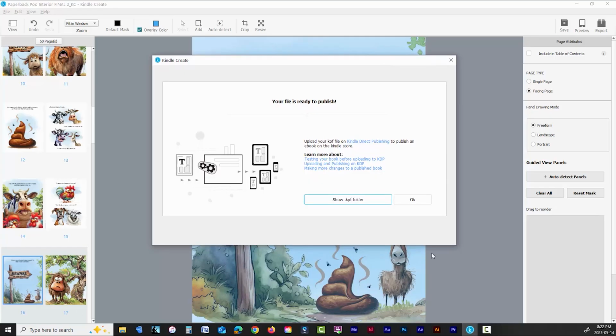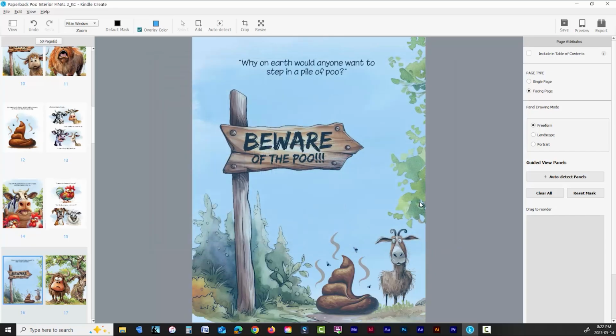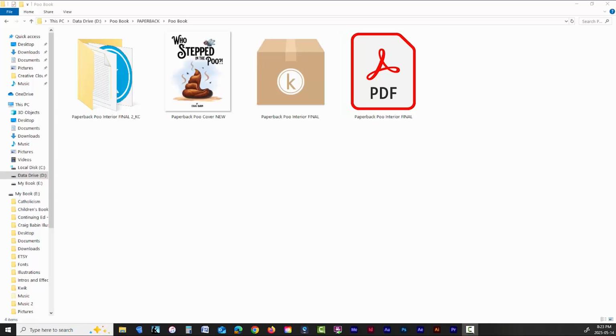When it's done converting, you can close down Kindle Create and then just head over to your project folder and you should have the converted KPF file. This is the file that you're going to upload as your manuscript for your ebook's interior, and the JPEG is what you're going to upload as your ebook's cover. Leave this PDF file here, just in case you have to make any changes later on.